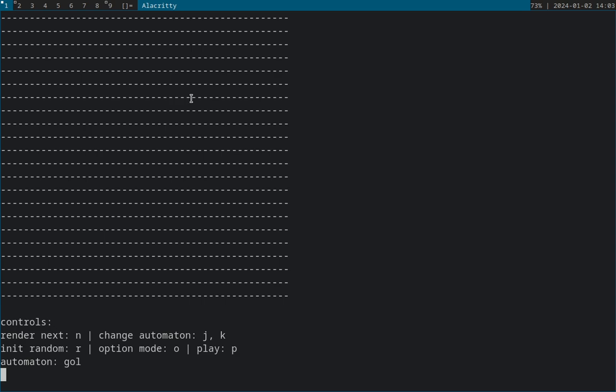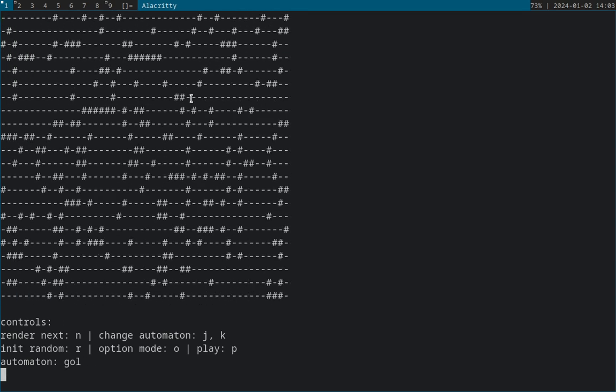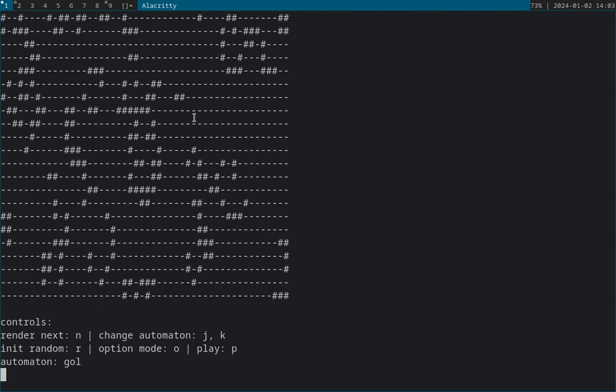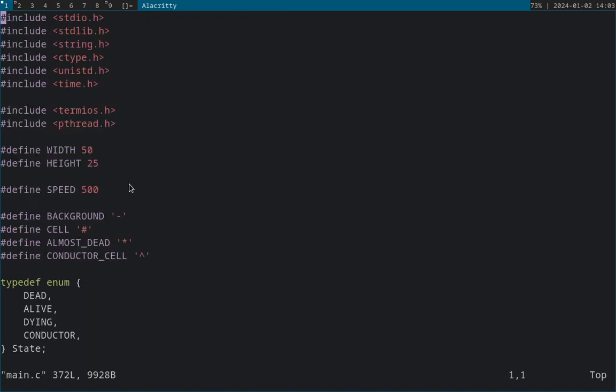So let's see. Right now, this is what we've got. You can randomize it, and you can switch which one you're using. You can go through it. What I'm working on right now is this section here, the play. The other day I was working on it, and it was kind of working. I left off where if you press it, then you get a segfault. That's not exactly great. I don't remember why that is happening, but I need to try to fix that.